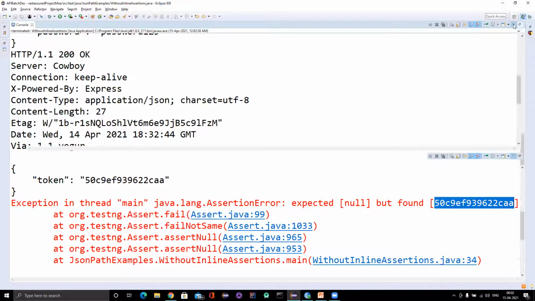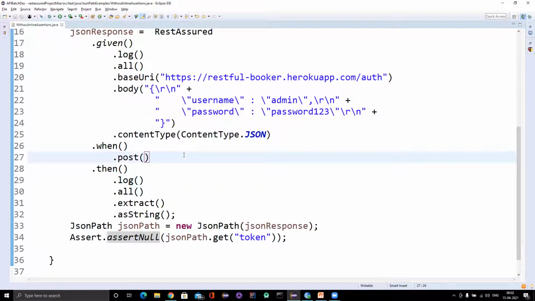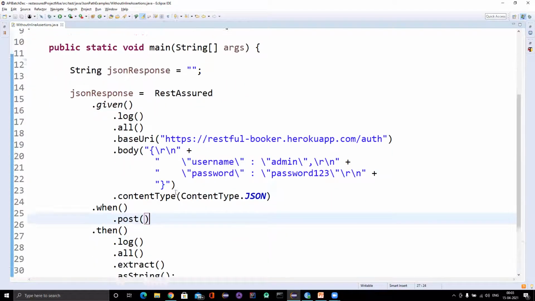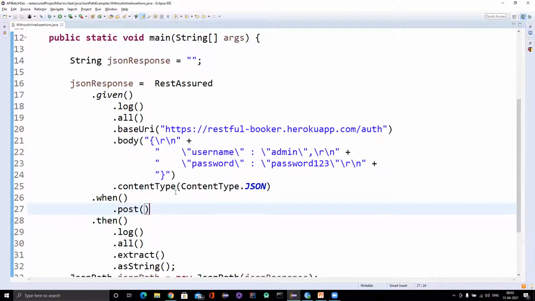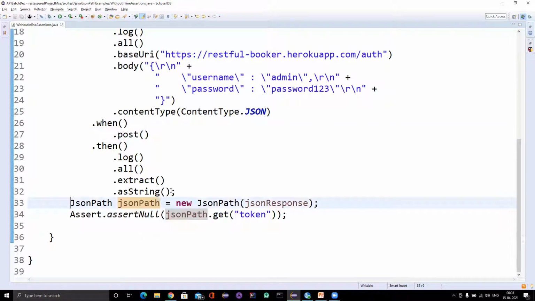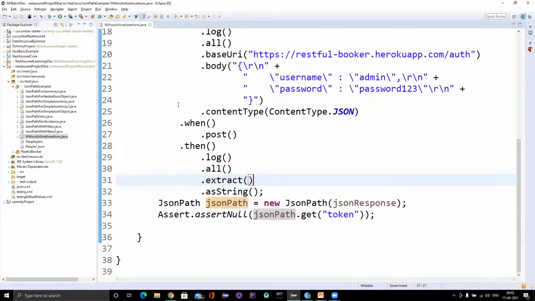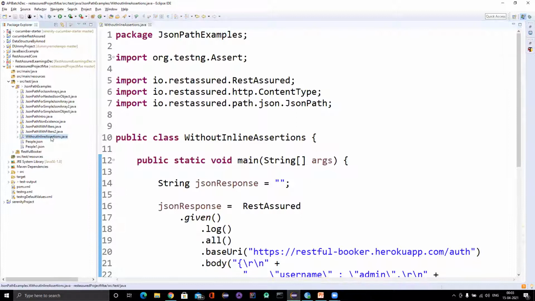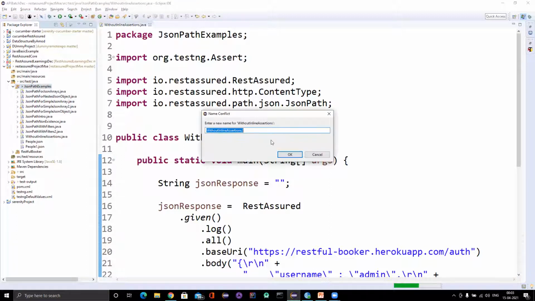Whatever code we have written so far is called without inline assertions. Now we are going to learn that we will not store the JSON in some variable and write this type of syntax. With the JSON path syntax, we can do inline assertions. So let me copy this and put here another case with the inline assertion.